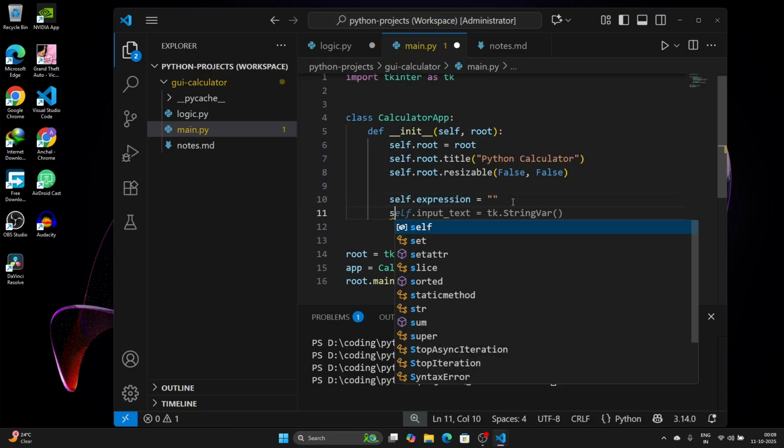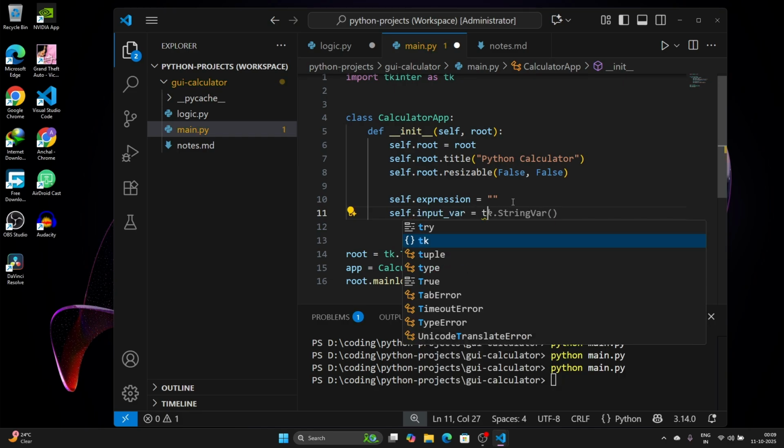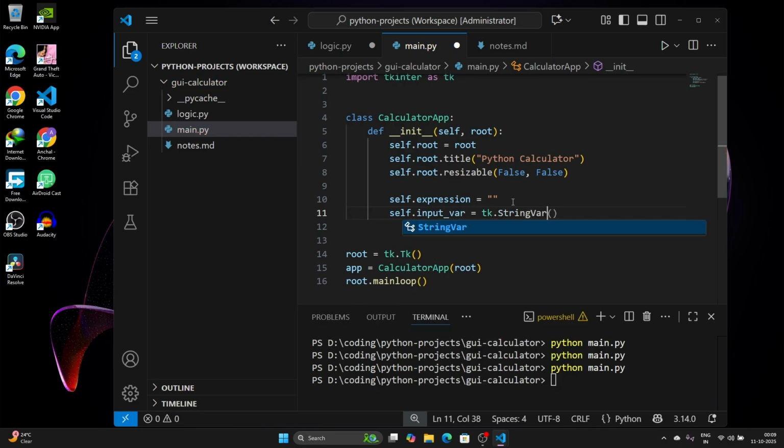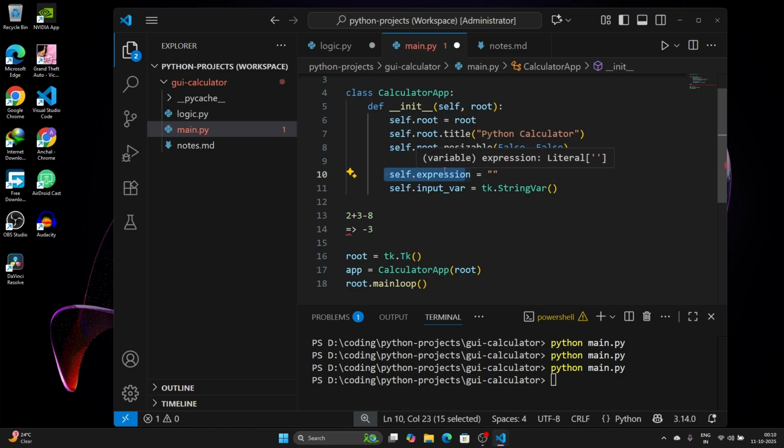Now we need to create another variable called self.input_var. This is equal to tk.StringVar. Now this particular variable is going to store the value which is entered into the text box by the user. Expression is going to be the final output. So when somebody enters in our text box 2 plus 3 minus 8, this value will be held by input_var, and its output is going to be minus 3. So self.expression is going to hold this output.